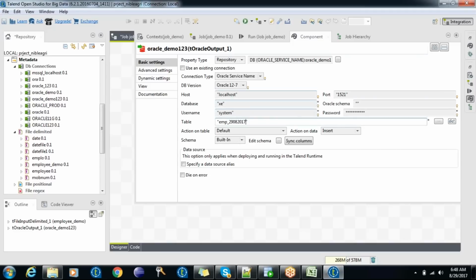So I just gave a table name in the output. This is my output connection, Oracle output, right? I'm going to load the data into this particular Oracle. Whatever I provided at the time of metadata scanning or creating the connection, everything came here: host name, port number, username, password, and everything. I need to give the table name where I need to store the data, where I need to load the data. And there is an option called action on table.